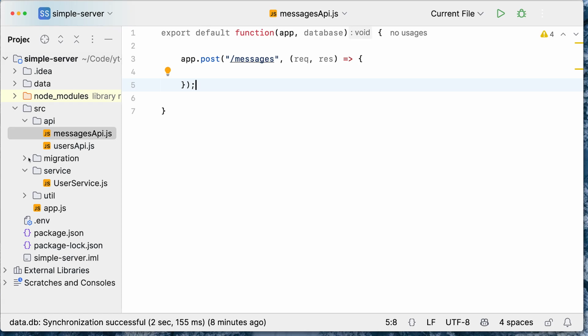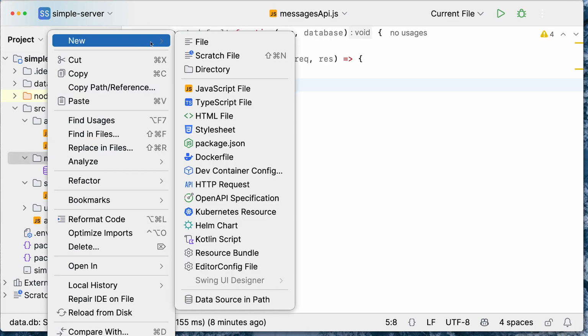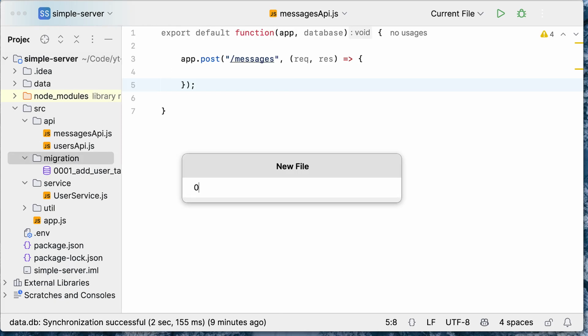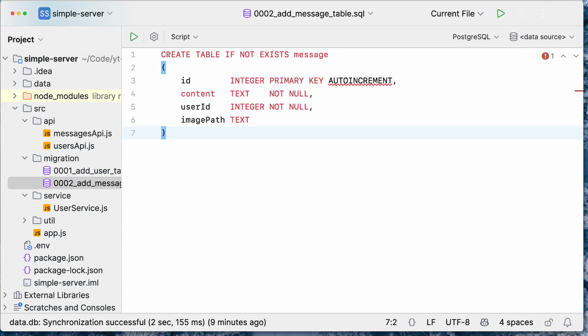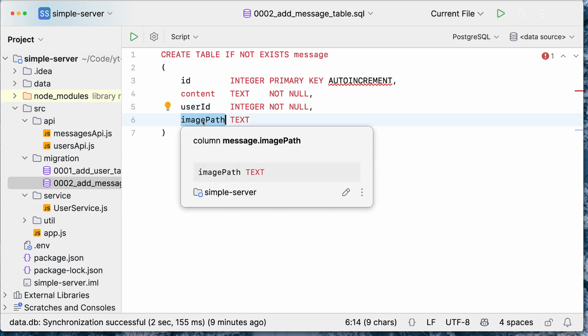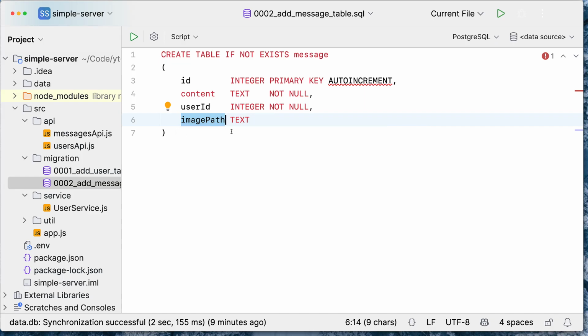All right. We actually need to have a new database table for our messages. So let's add a new script. We say create a table if not existent, message. It has again an ID, auto increment. It has any content that the user provides. It has a user ID. Those are all not unique. So one user can have a ton of messages. We don't care, and that's all fine. And we have the image path because a message might have an image.